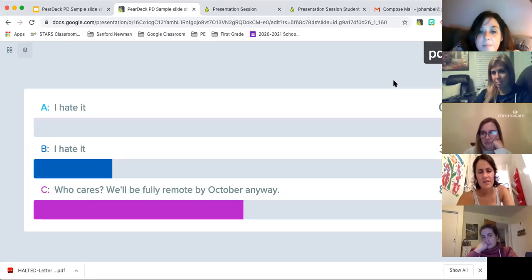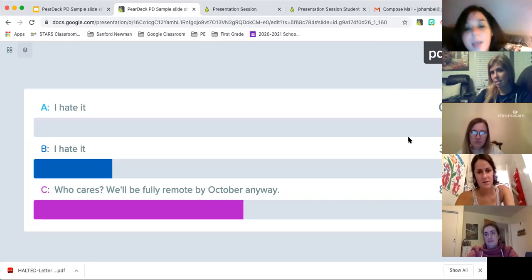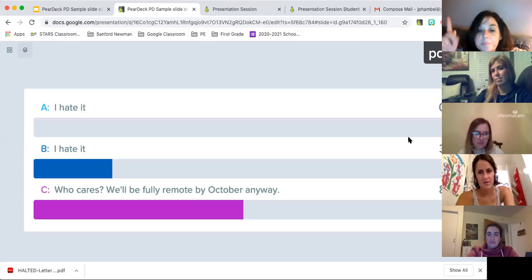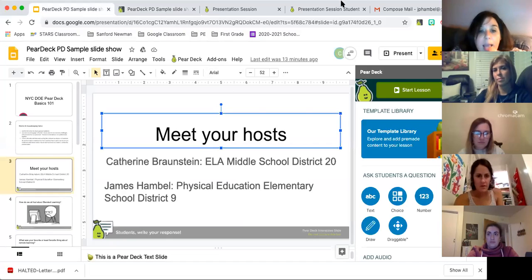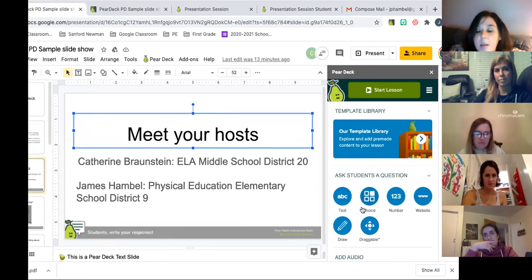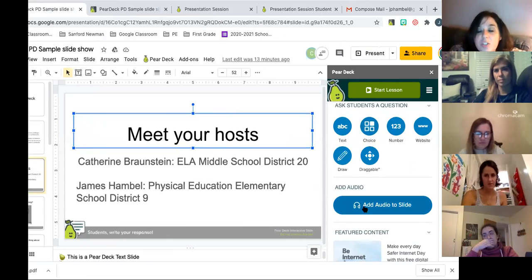Okay. The other thing you can do is add your own audio to the slides too. The free version gives you access to the multiple choice questions. You can make your own multiple choice, text, website, and you can add audio to the slides and the number. The premium version has the draw and the draggable.